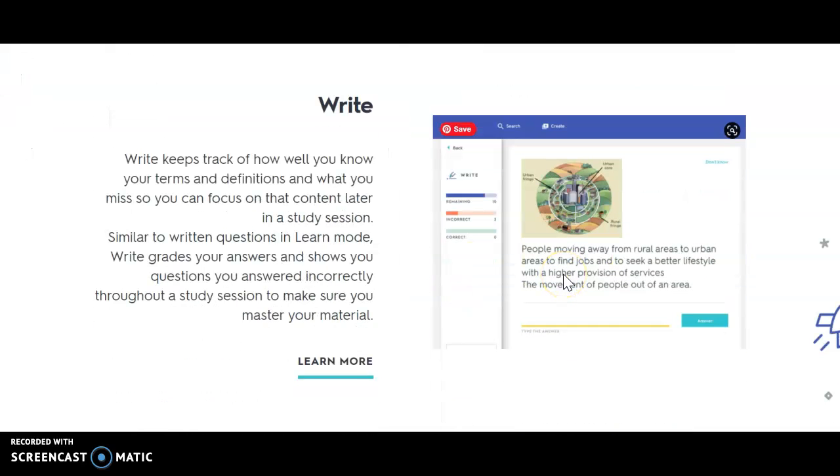Write mode allows you to type in the answer to a question or the definition to a term that will then be marked as correct or incorrect, so you can go back and review the content one more time.